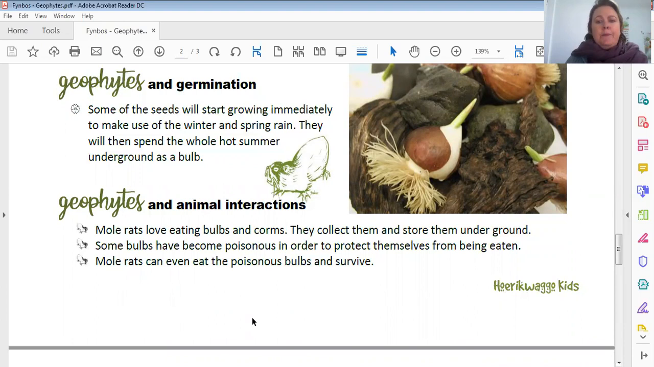The smaller moles are the ones that make the tunnels that you can see running along my lawn. If you want to see them, I've got a whole zoo here. They are the carnivores, so they will eat all the bugs and the worms and the earthworms. But the mole rats are the ones that will eat your plants. They bring the damage. But they have evolved over time to even eat poisonous bulbs.